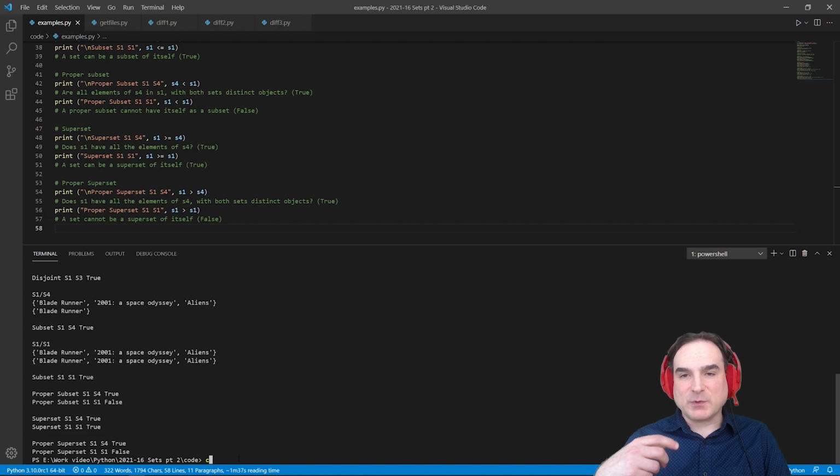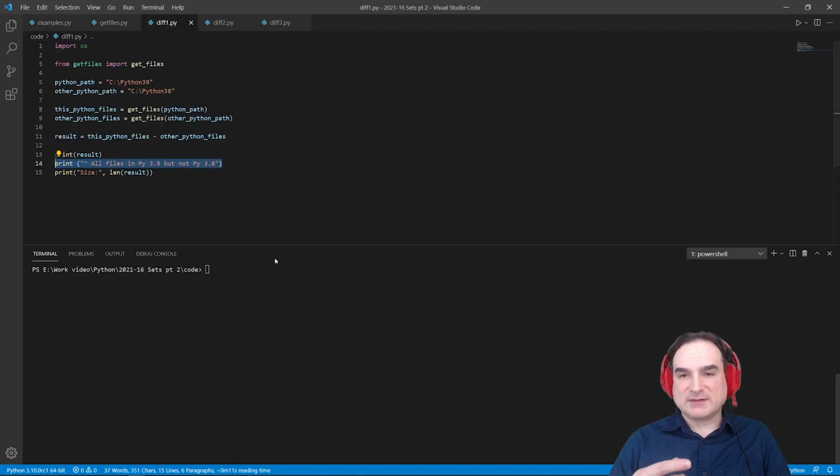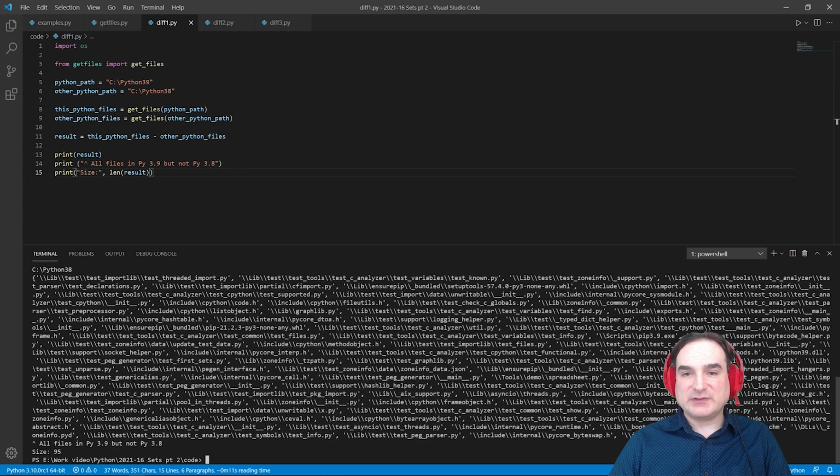Now I'm going to give a more concrete demonstration of how sets can be used. This script here takes two directories, two different installations of Python from the same machine, and creates sets from the files found in each of these directories. It then uses the difference operator to produce a set that contains everything that's in the Python 3.9 directory, but not in the older Python 3.8 directory. This is much faster and more convenient than trying to grovel through each directory separately and compare them manually. The print process takes far more time to run than the actual set operation does.